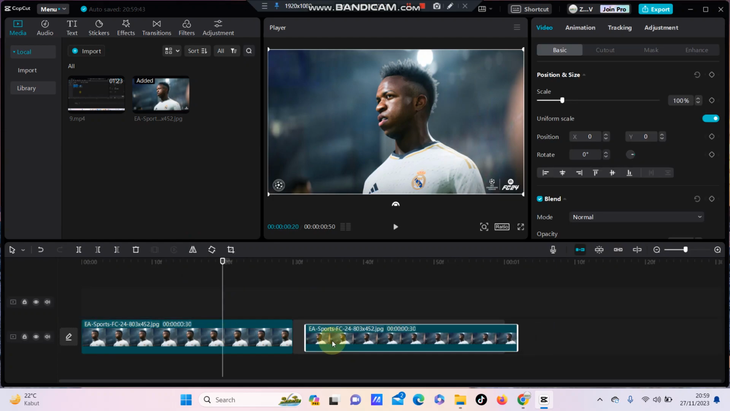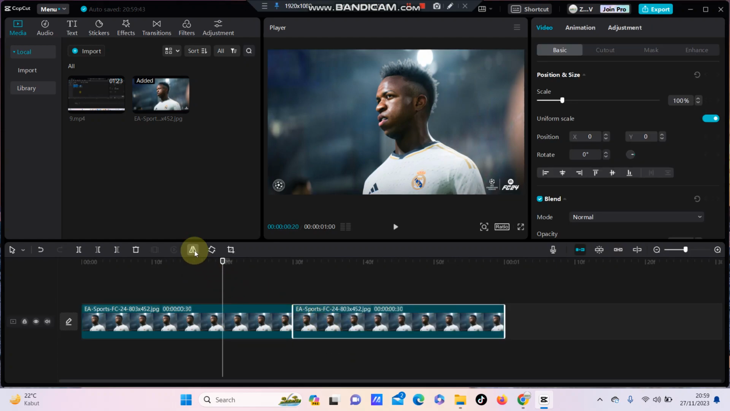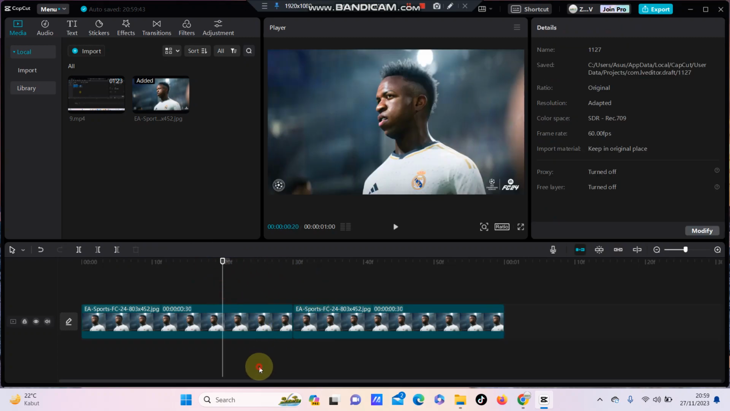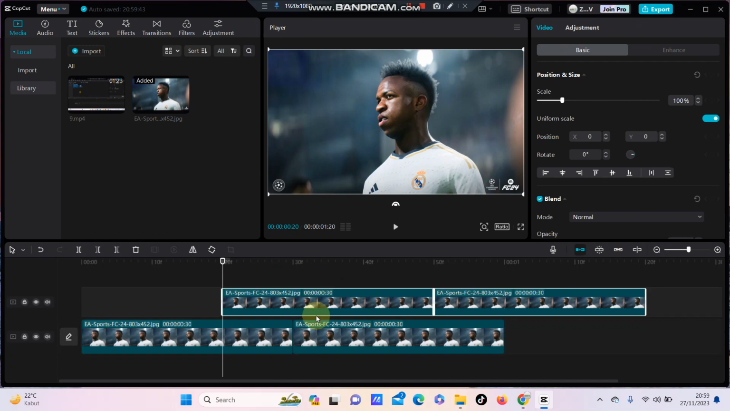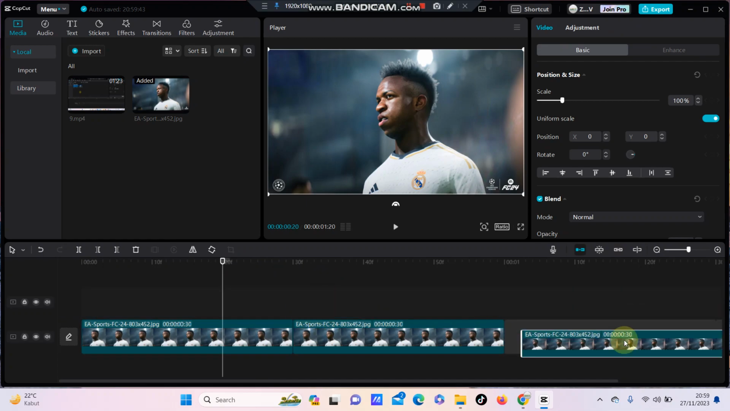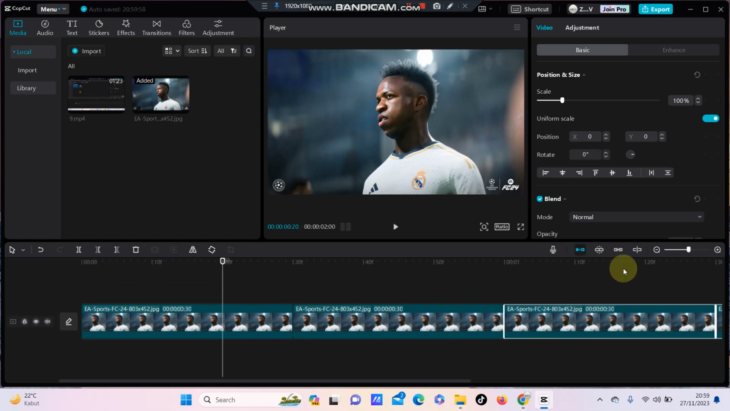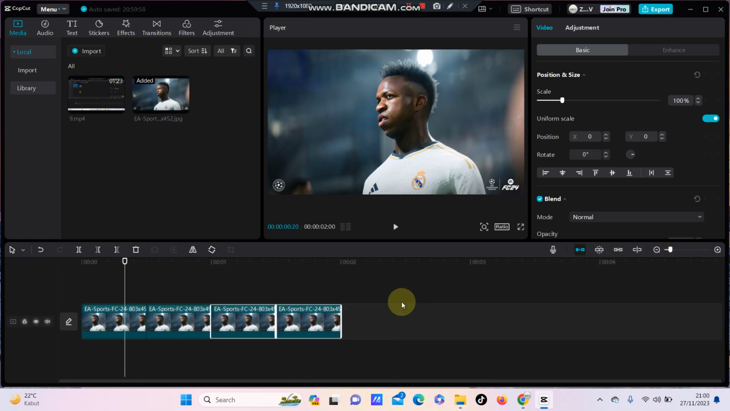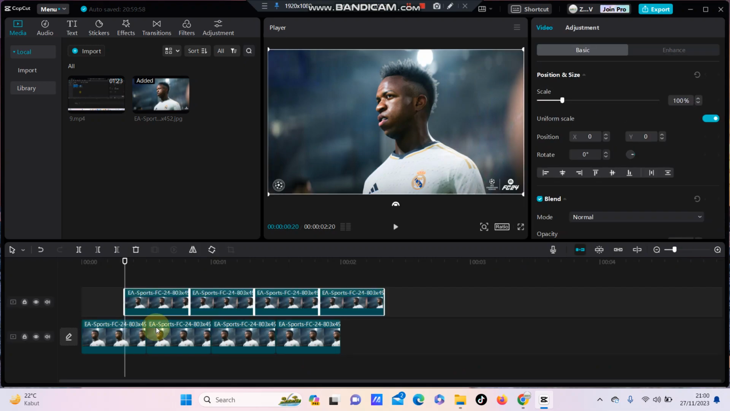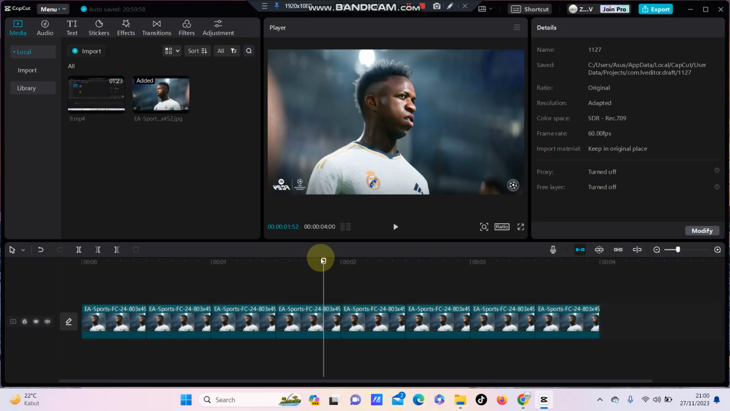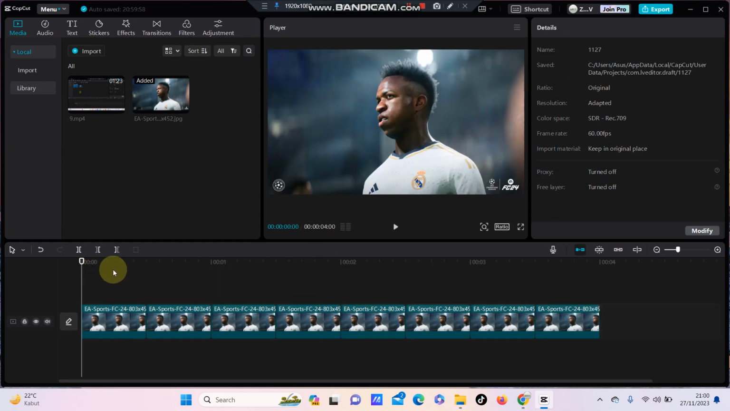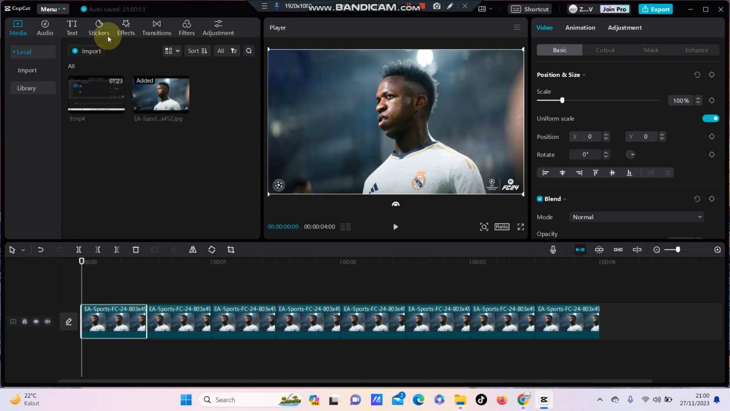Alright, so for the second clip, you are just going to select mirror. Right, select clips and copy it until you get some clips, and then after you are done you are just going to add this shake effect.